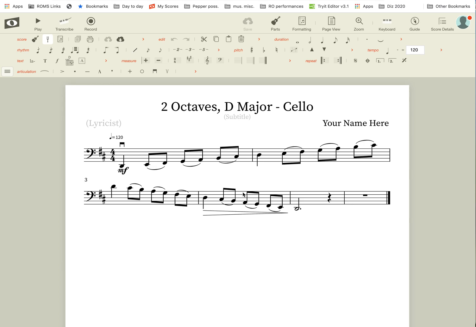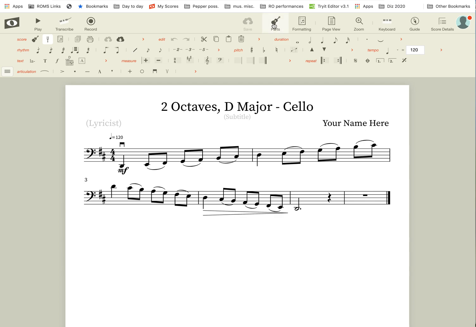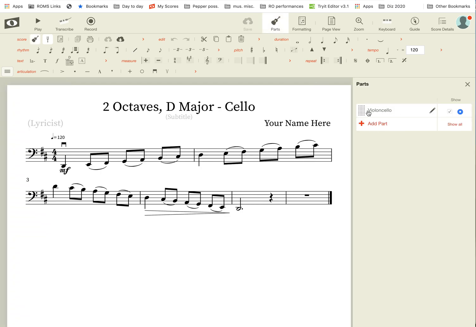Now, what I would like you to do is to do a couple of things. If you've opened this up and you have a piano part, you've been writing in the piano part, with a bracket connecting the upper part and the lower part, then you'll want to change that. And you change it by going to this parts icon that was referred to just a moment earlier. So if you click the parts icon, you will see that it says violoncello, which is the full name for the cello. Cello is actually an abbreviation of violoncello, which is a bit much.